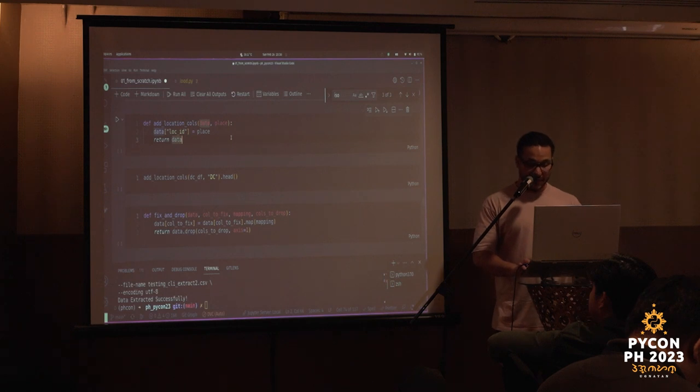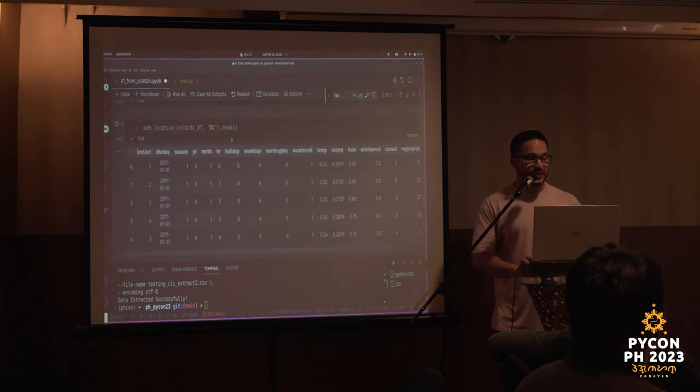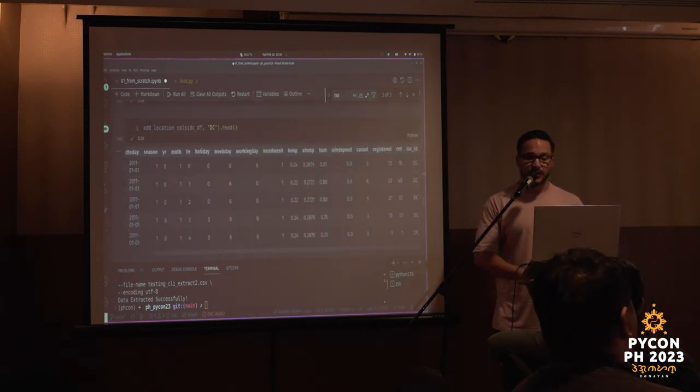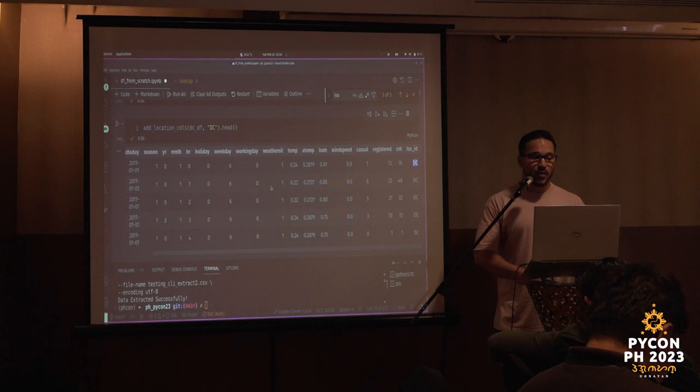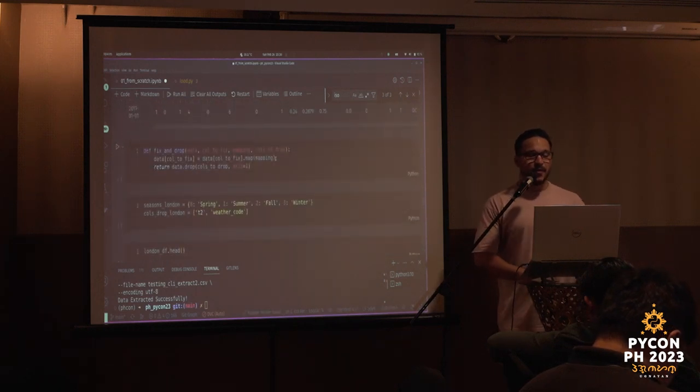Then we test that it works, and we're going to do it with the Washington, D.C. data set. So we go all the way to the back, and we see that location ID, the variable name that we gave it, says Washington, D.C. So all of that works. And then what if we have missing values? Or what if we want to get rid of a couple of columns?